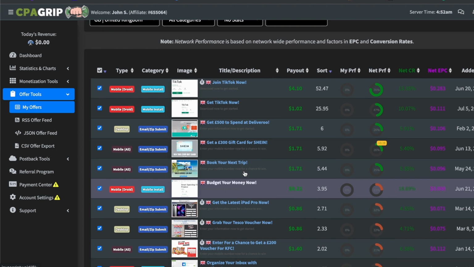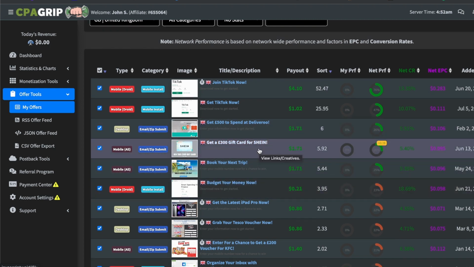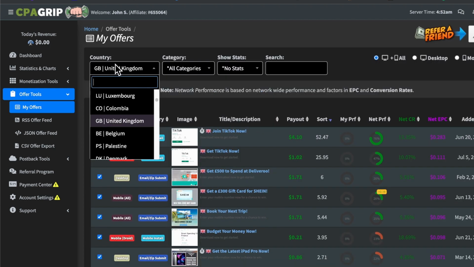So to find the right offer, you want to search for country first. You can do this through this drop down here. You'll find that the US has some of the highest paying offers, so it's normally best to search there. Or you can use some of the bigger countries for ads like UK, Australia or Canada or anything like that. So for now, I'll search for the United Kingdom, as that's where the website that I'm going to be promoting it on has a lot of traffic from. So it just kind of makes sense.